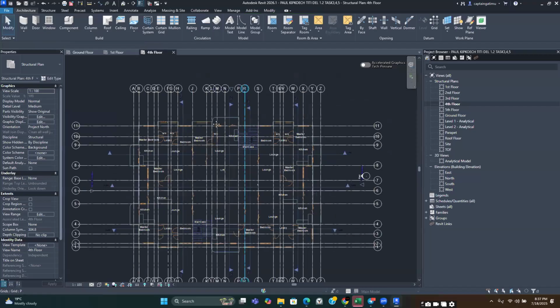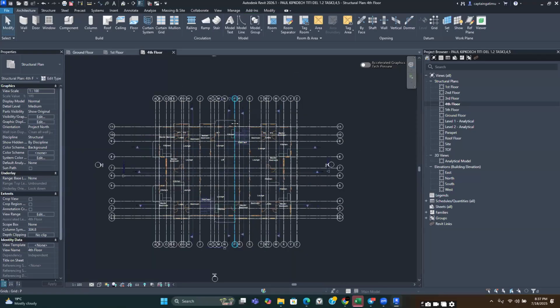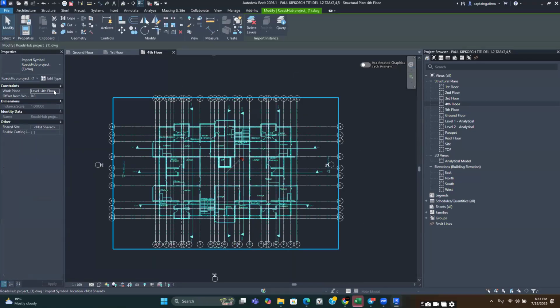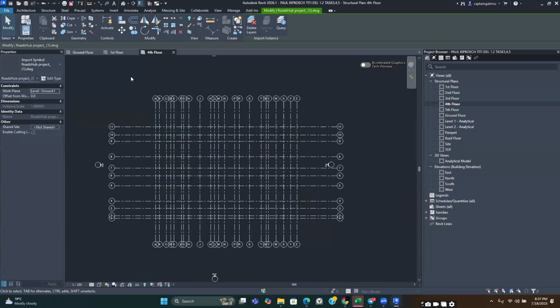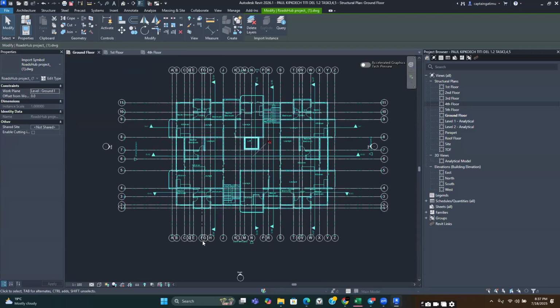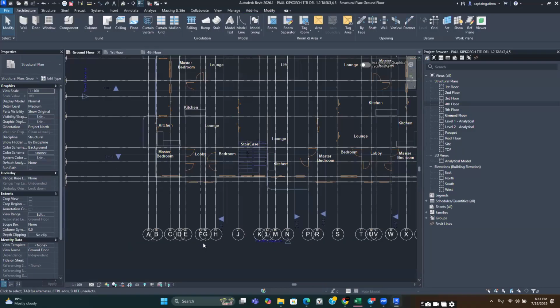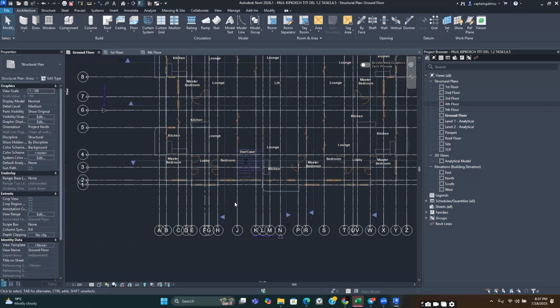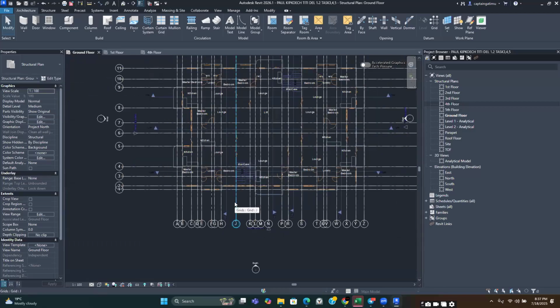So to move the CAD file between levels, all you need to do is select the CAD file and then click on the level that you want to choose and then select it. Then I also wanted to take this opportunity to explain that you can import multiple CAD files into your software.